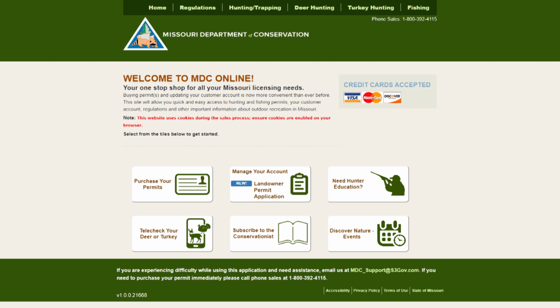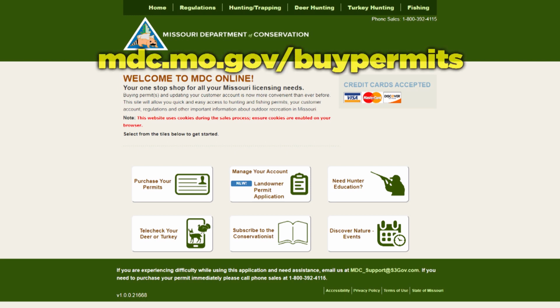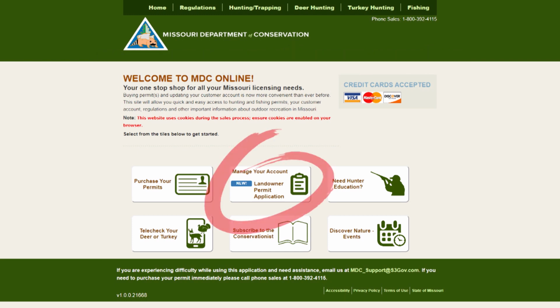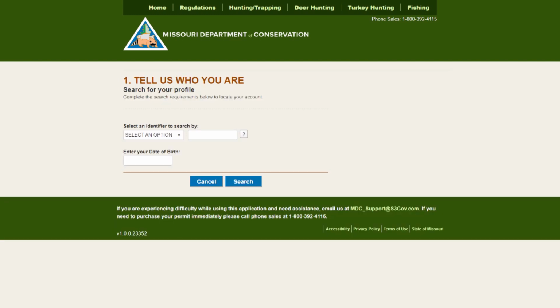The Landowner Permit Application webpage is located at mdc.mo.gov/buypermits. Next, select Manage Your Account, Landowner Permit Application. Log into your account using either your 9-digit conservation ID, driver's license number, or social security number.